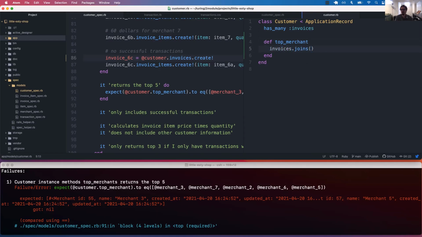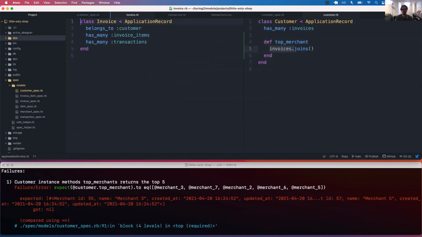Once I say invoices.joins here, this is joining from the invoices table. Andrew pointed this out earlier, but we're only working with one customer, not several customers, so we don't need to include all the customers in our join table. We're really just including all the other tables. As soon as I say invoices.joins, I'm joining from the invoices table, which means I should open up my invoice model to see what associations I have in here. Because an invoice has many transactions, I should be able to just say invoice.joins transactions.